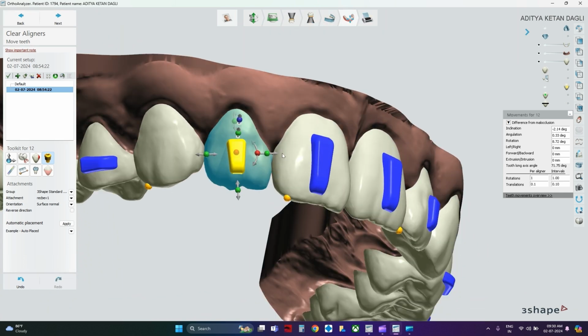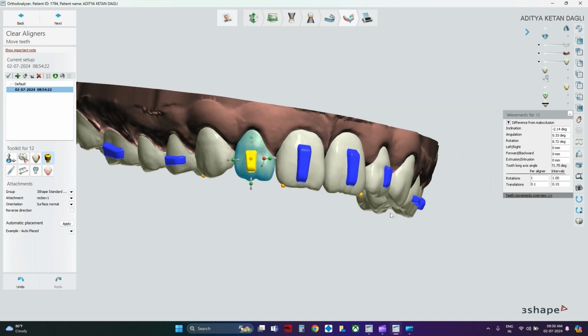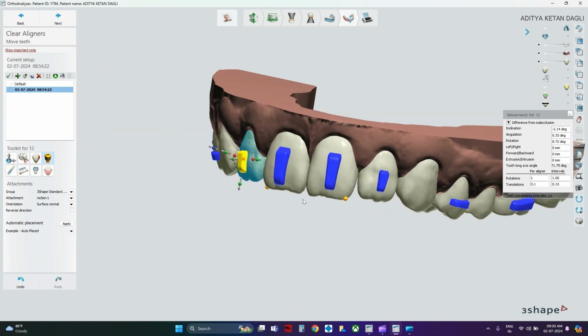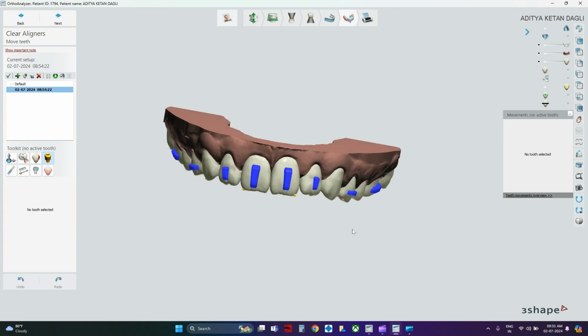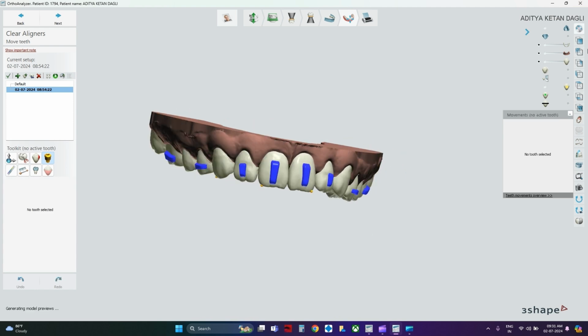All right, so this looks good. If you ever have to make a choice between placing the attachments more cervical or more incisor, you will always select placing the attachment more incisor, because that's where the aligner has maximum strength. So I think this looks good as the kind of attachments that we want to put for this case.